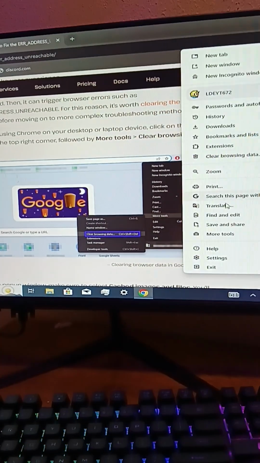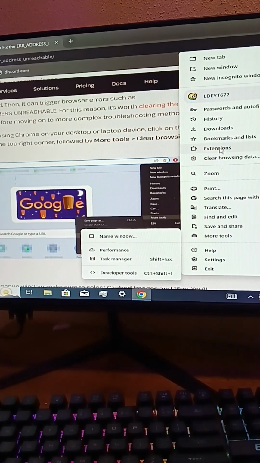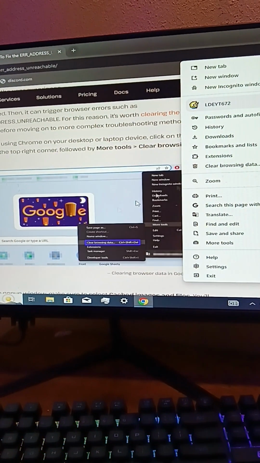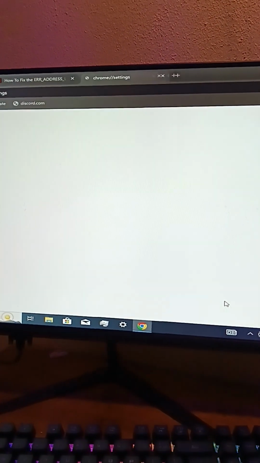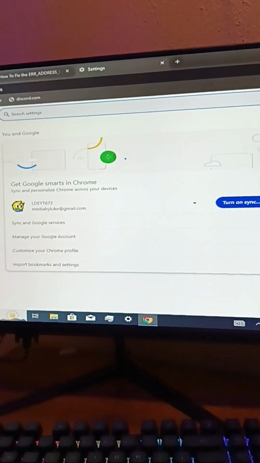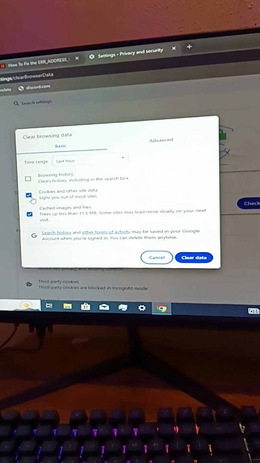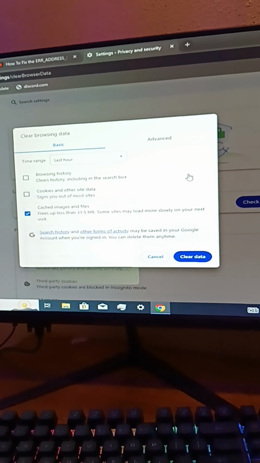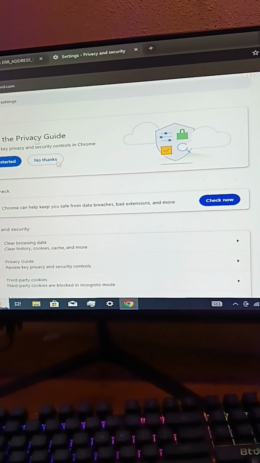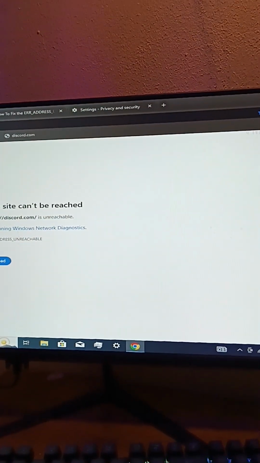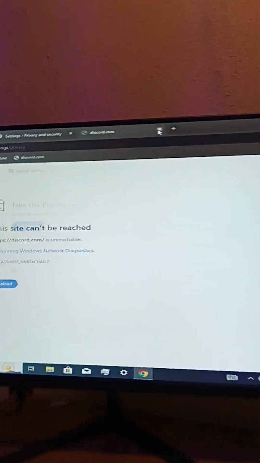So I go to more tools. Alright, then I go to settings, then privacy and security, browsing history. Clear cached images and files. Clear data. Reload it. Doesn't work. Still doesn't work.